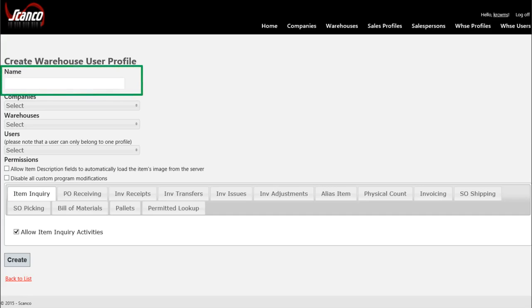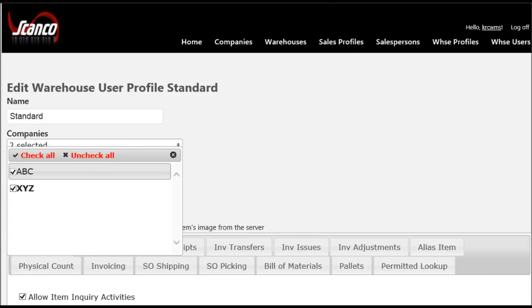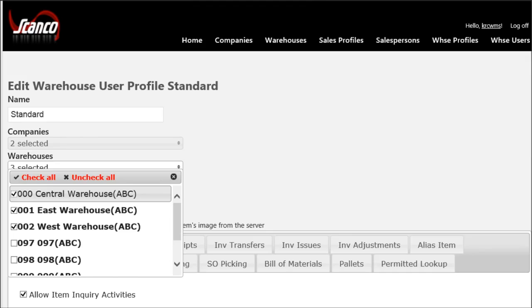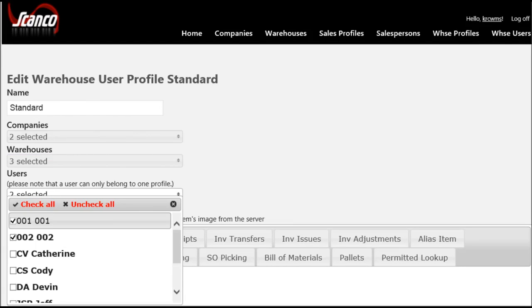So you start off by giving your profile a name and then choosing which companies are going to be allowed for that profile. Choose which warehouses are going to be allowed for that profile. And you'll notice that you have the check all option for both the companies and the warehouses. You can also be more selective about which warehouses the scanners are going to be allowed to use. If you've already created your users, you can add them to the profile now. If you haven't created any users yet, don't worry about that. You are able to assign the users to a profile while you create them.